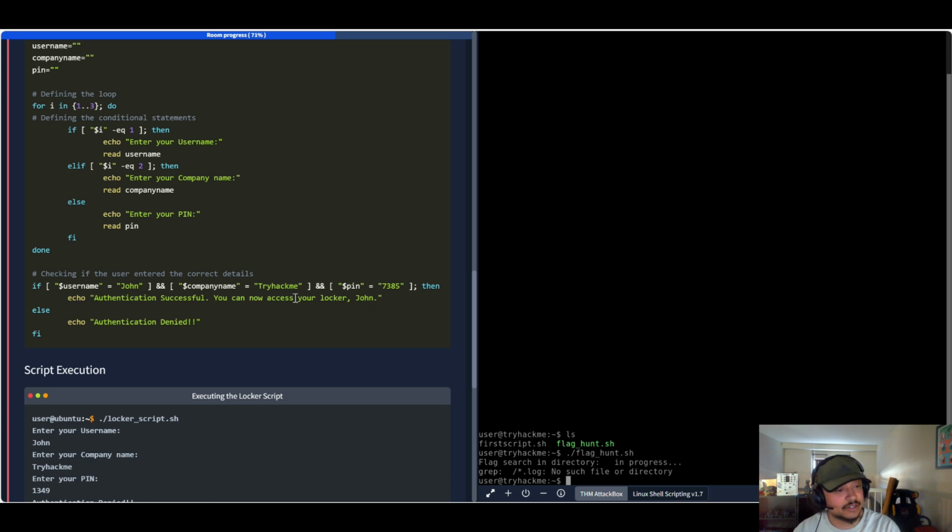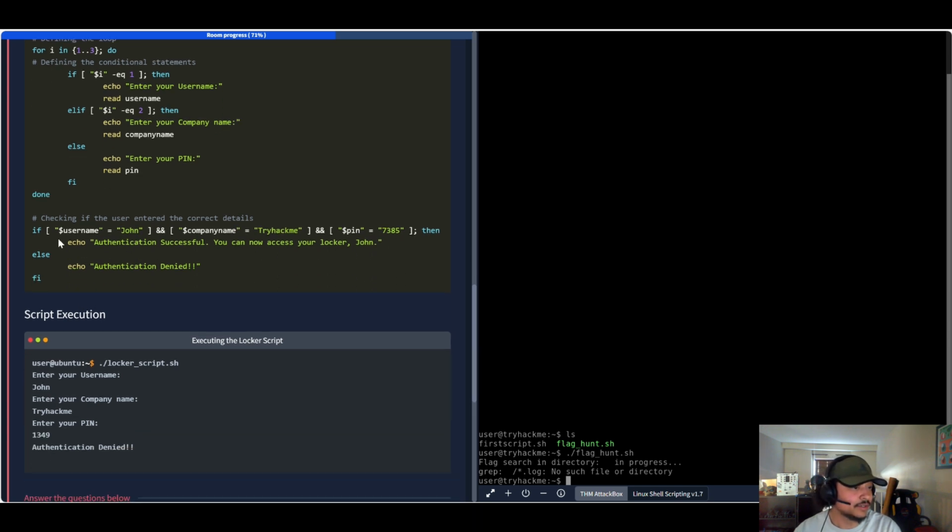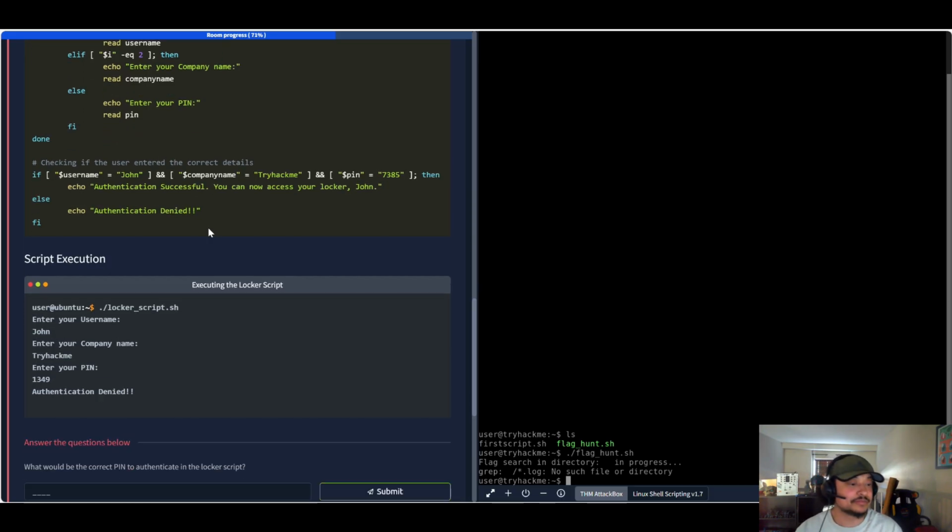You can now access your locker, John. Else, so if one of these does not match, then say authentication denied. So they can do all 3 wrong, authentication denied. They could do 1 wrong, authentication denied. And that's what the double ampersand signs are saying, and this must be true essentially. So, this, and that, and that, and that.